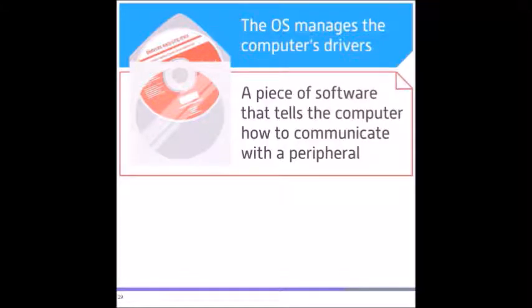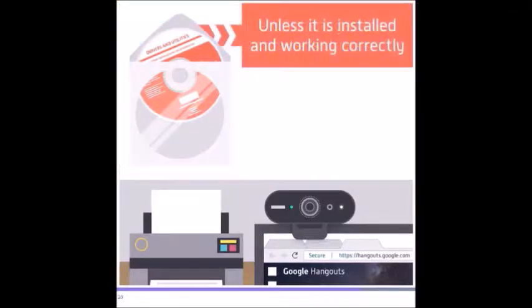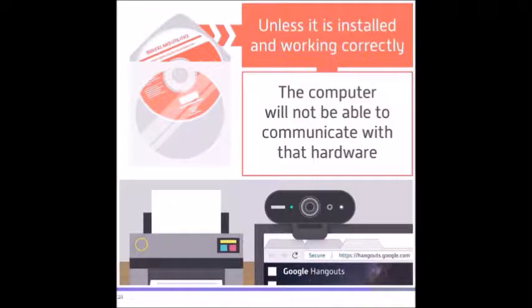It's also the operating system's job to manage the computer's drivers. A driver is a piece of software that tells the computer how to communicate with a peripheral, such as a printer or a webcam. Unless the driver for a particular piece of hardware is installed and working correctly, the computer will not be able to communicate with that piece of hardware.